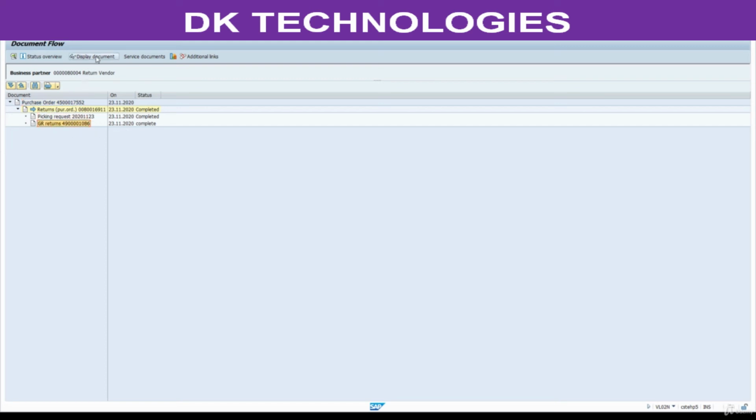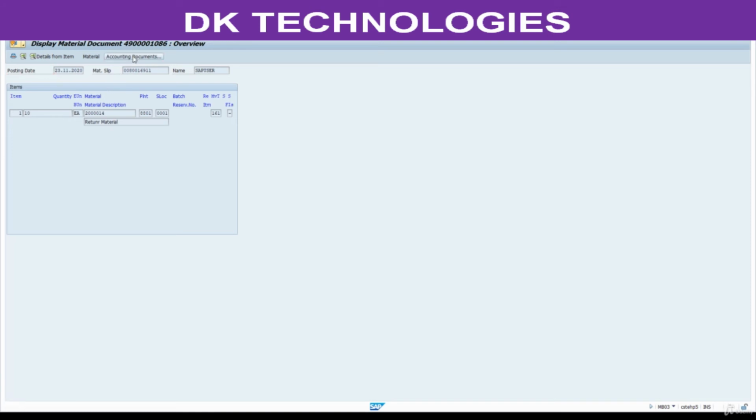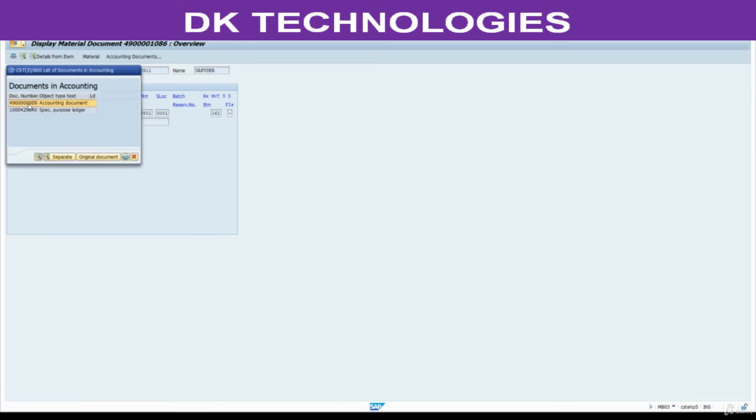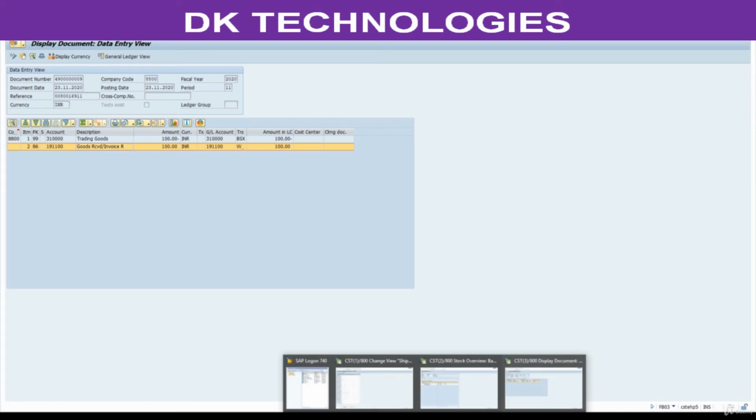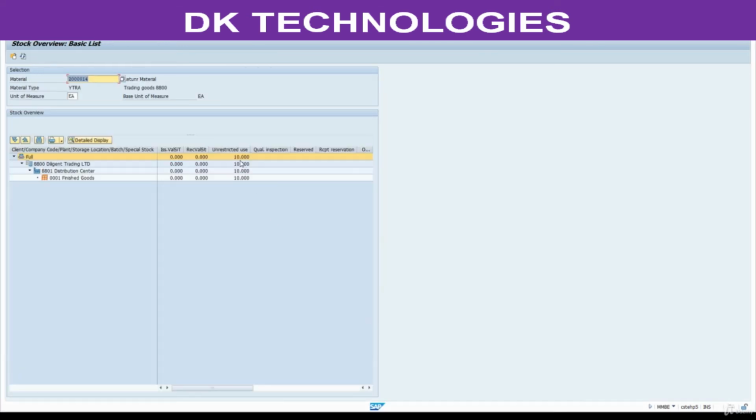Click on this document, accounting document. This is the document posted here. Trading goods to GRIR. If you see, this trading goods inventory has been reduced. GRIR is debit. Go and check the quantities from MMBE. Right now we have 10 before doing PGI. If you refresh this, it will become 0. We don't have any stock here. Hope you understand.